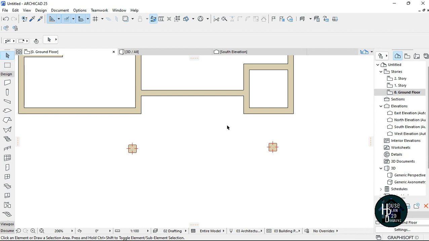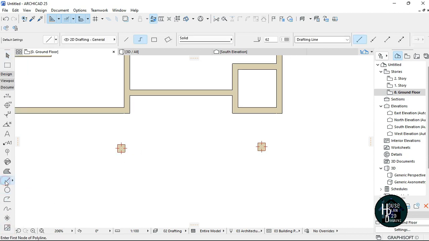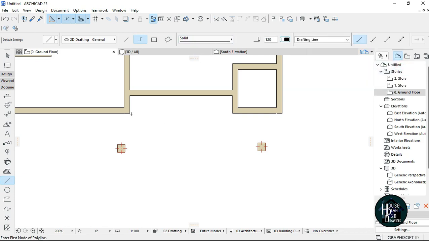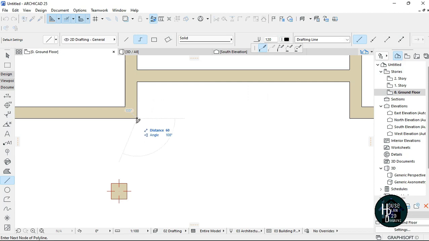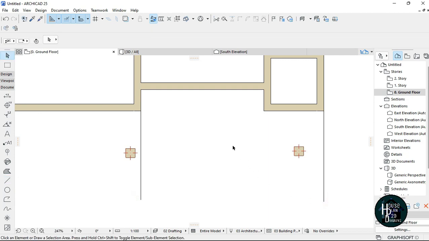So what I'm going to do now is go to Document, click on this line tool, and select a black color. Then click on that point there. That's this point there. Then drag it like this. Okay, and do the same thing for this other side.